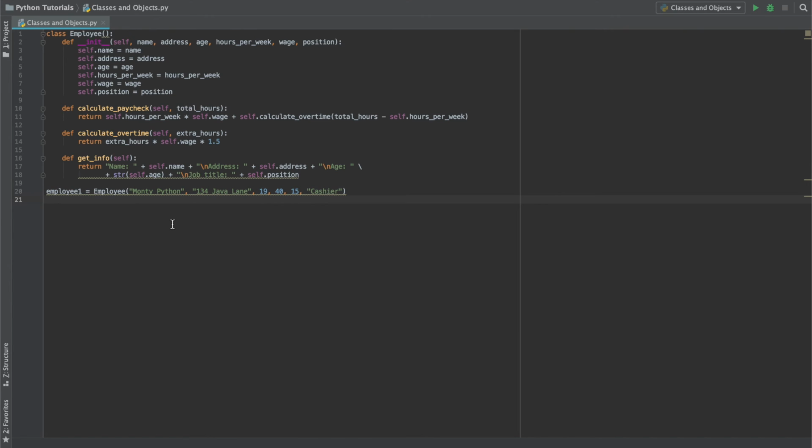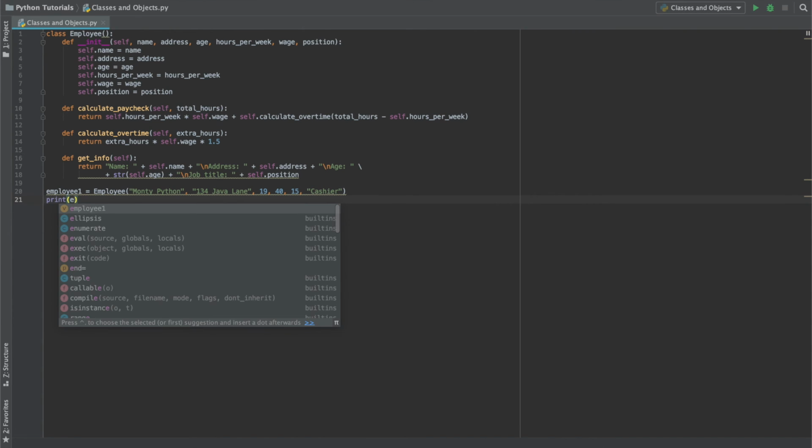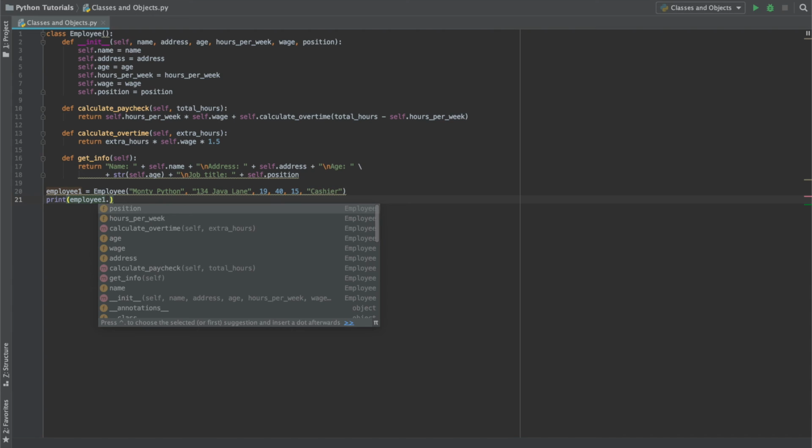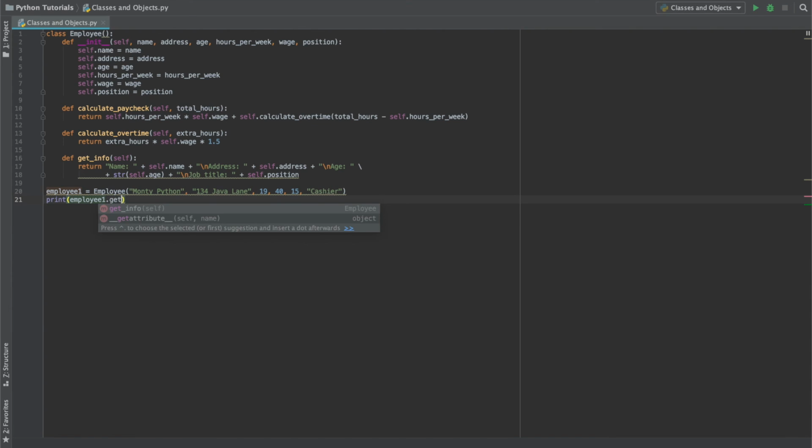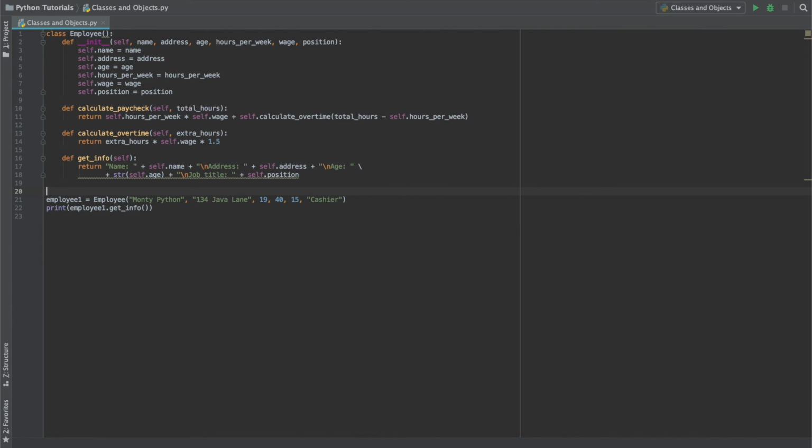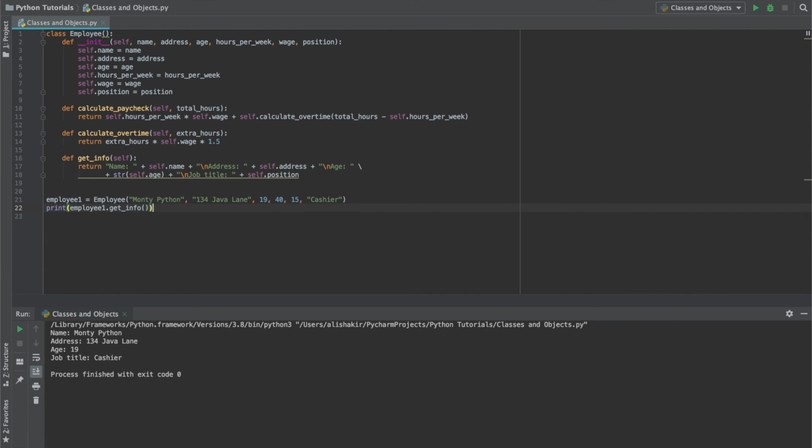And we can now call all of these methods that we've created inside of our employee. So if I say print employee1.get info. We should ideally have multiple blank lines after a class right there. That's why it's highlighting it. These are just stylistic conventions in Python. You can see we get our nice little string that we created in the getInfo method.